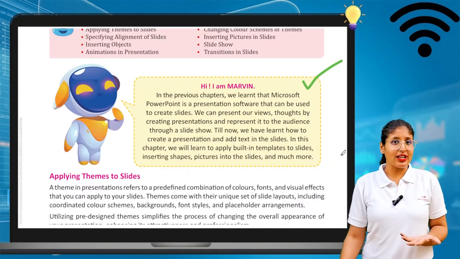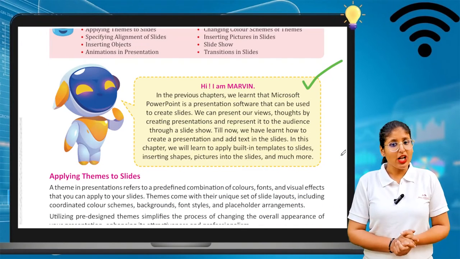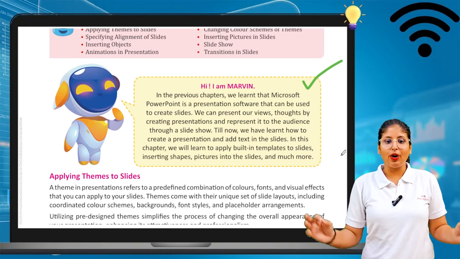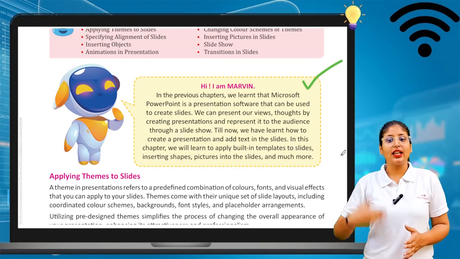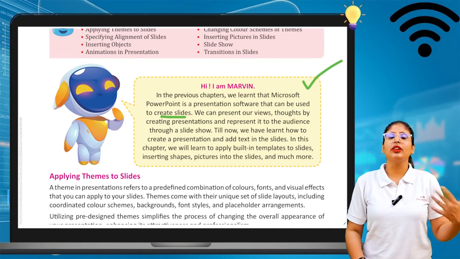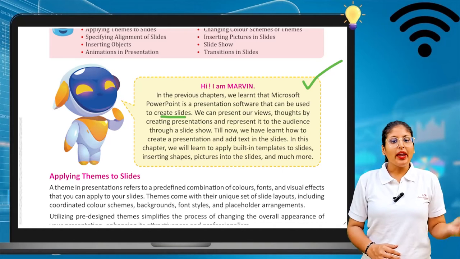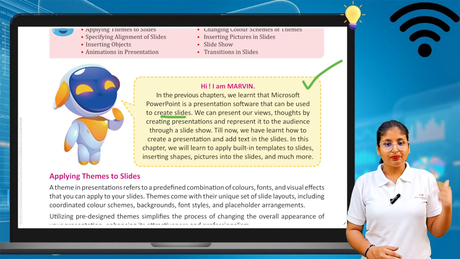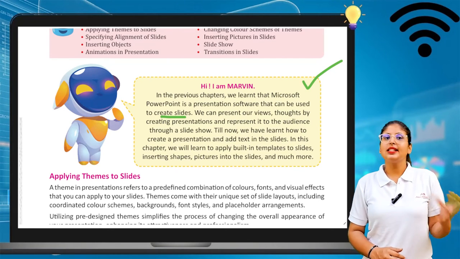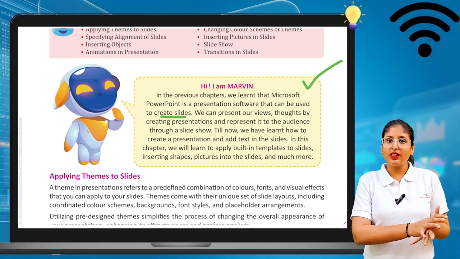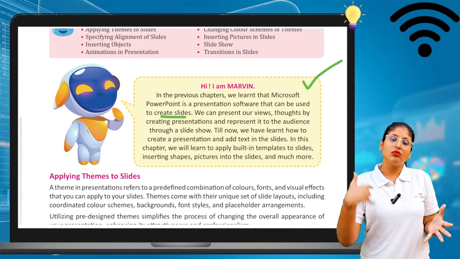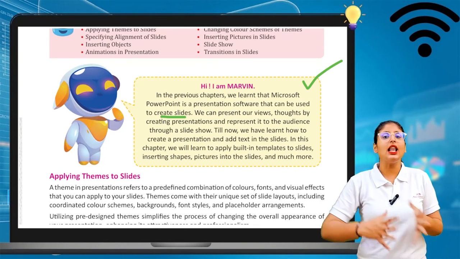First, you have to meet your friend, Marvin. Hi, I'm Marvin. In the previous chapter, we learned that Microsoft PowerPoint is presentation software that can be used to create slides. With the help of PowerPoint, we can create different slides. We can present our views and thoughts by creating a presentation and show it to the audience through the slideshow, or a large number of people.